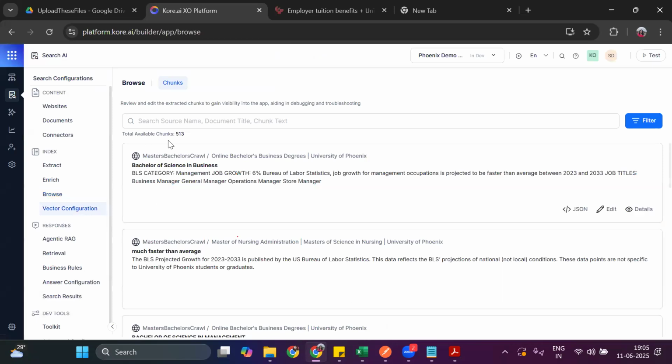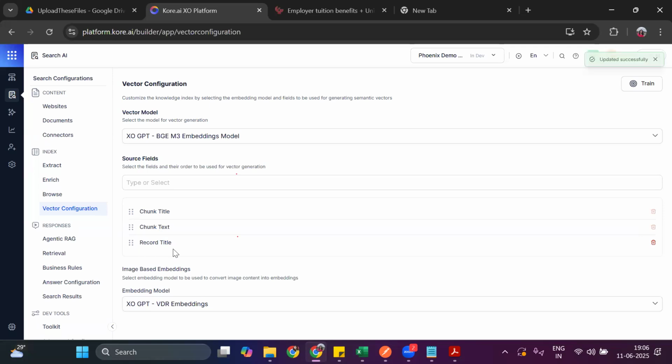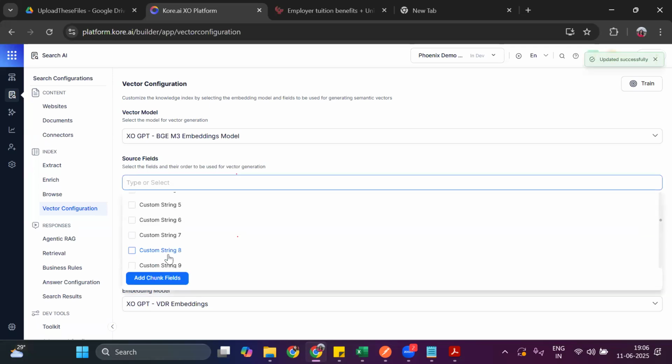So in the vector configuration, after choosing the vector model, you need to choose the source fields. By default, chunk title and chunk text will be added and they cannot be removed. You have the source name also. Source name is nothing but the name you would give for the source, like while initiating the web crawl or for the file upload, you have the source names assigned, right? You have defined the source names. So if you don't want the source name to be considered as part of the field, you can remove it. So instead of the record title, if you want anything else, you can choose that.